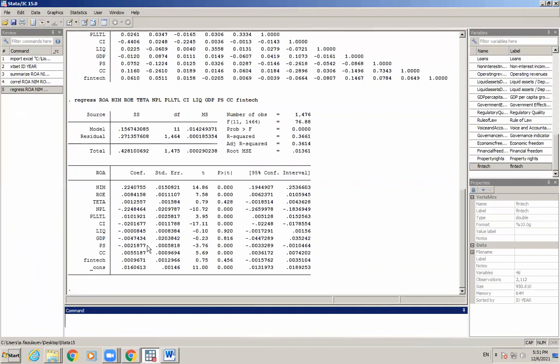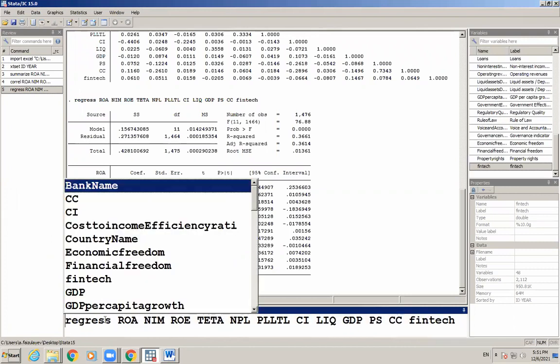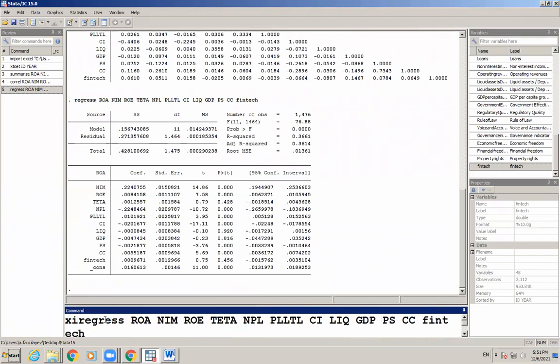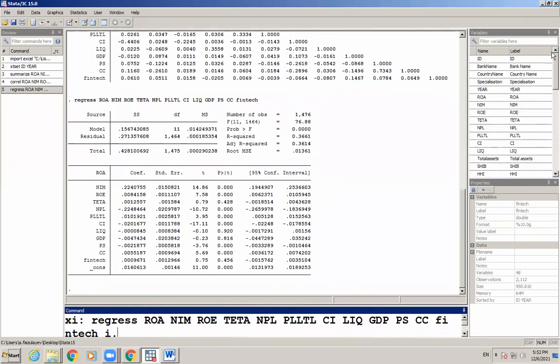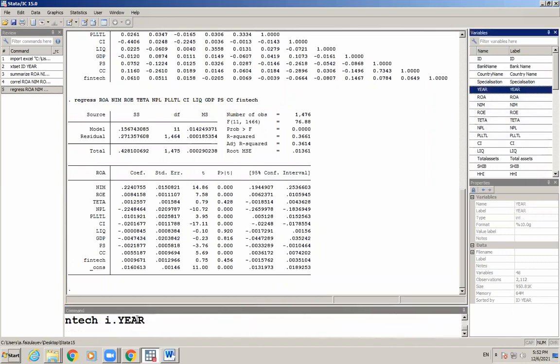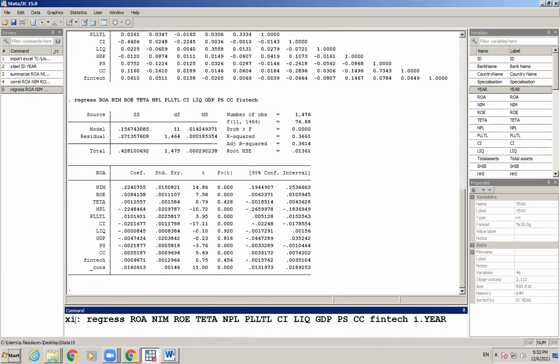Now this is my regression, but it doesn't stop here, because it just showed you how to run the regression. Before running this regression, you have to create a dummy variable. What is a dummy variable, first of all? We type the following command: xi before regress, and at the end I put i dot. It's like this, xi regress.